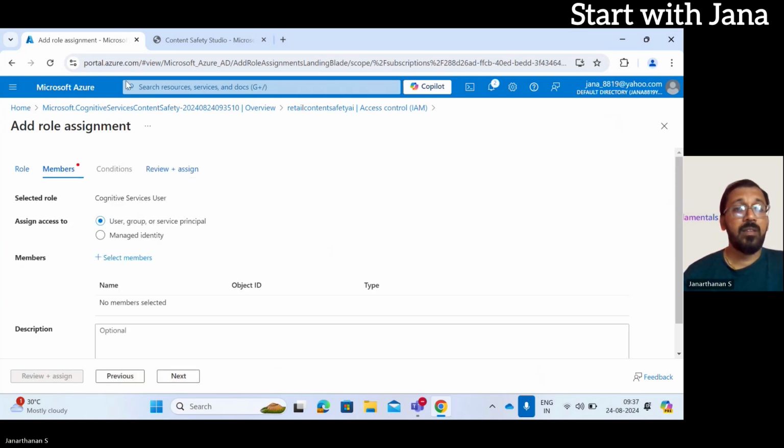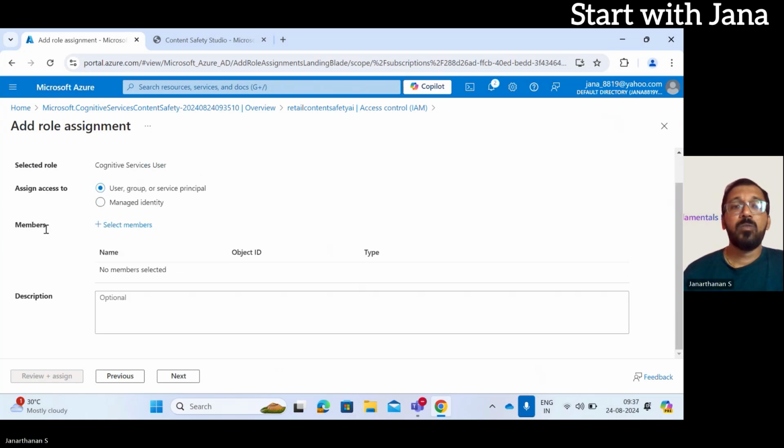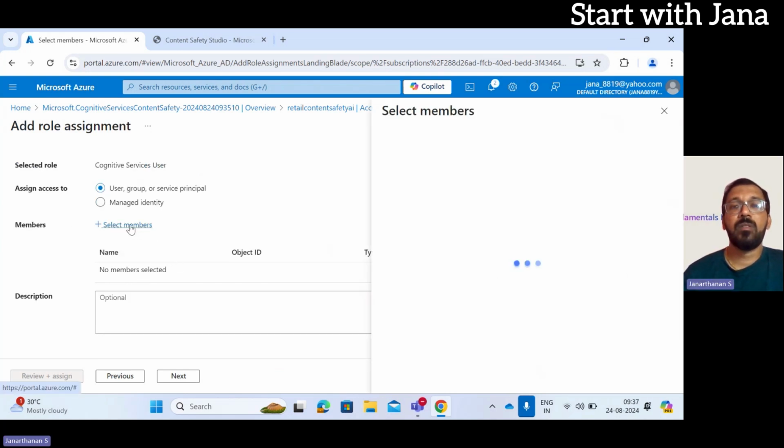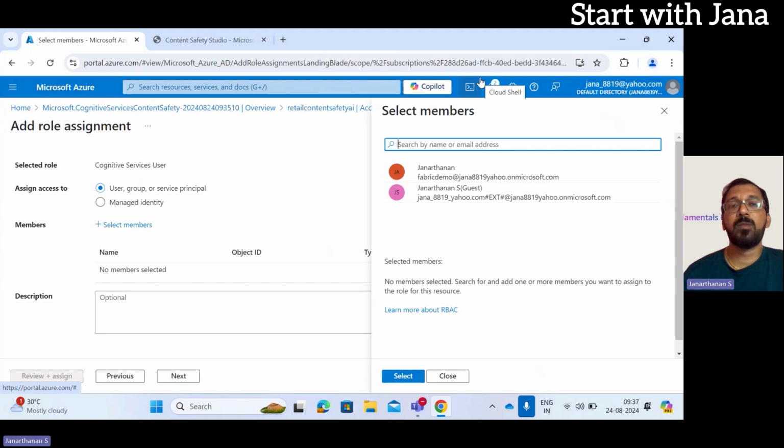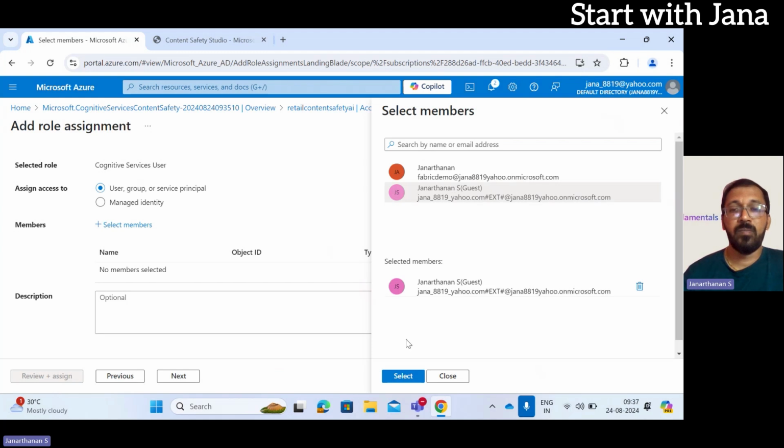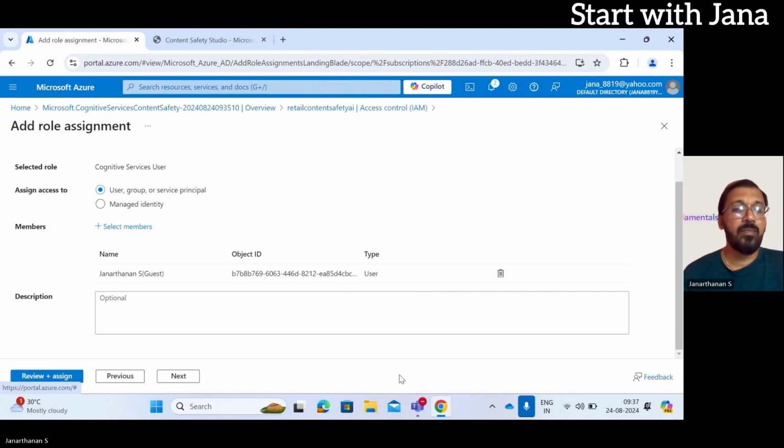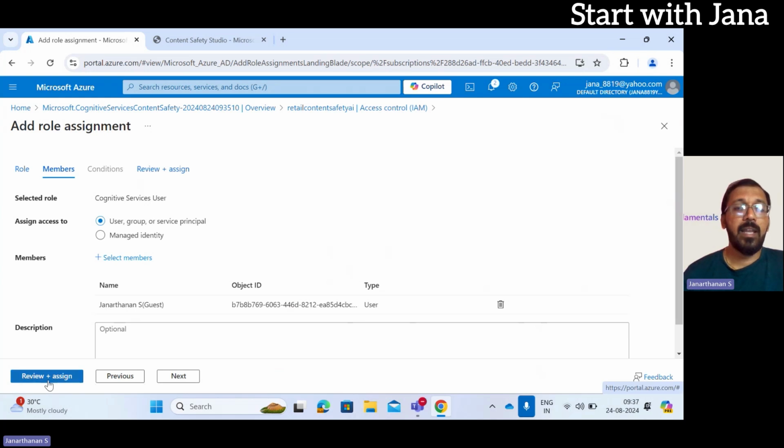Next. In the members section, you have to assign this role to user, group, or service principal. Afterwards, choose select members. I'm choosing the members of the content safety service who are going to access this particular resource. I will choose this guest. Select this. After you have selected the guest role, let's hit the review plus assign button.